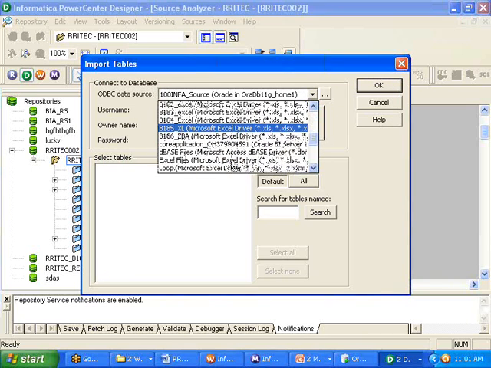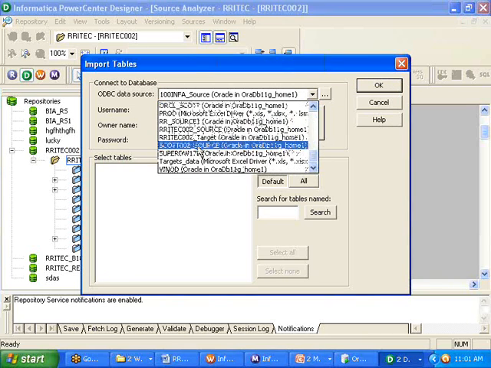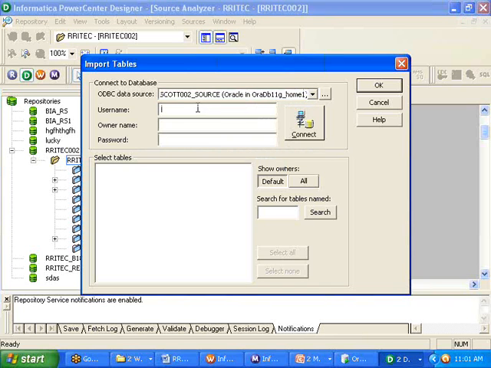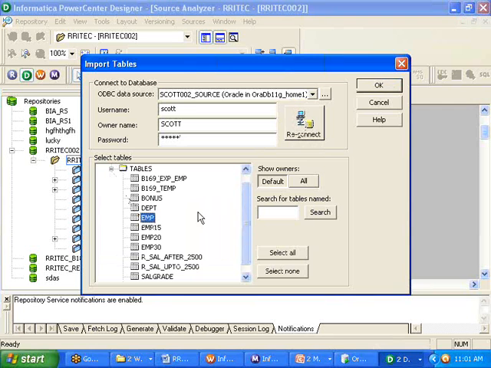Let us try to point that one. Scott, I want to point. Go for the Scott 002. The username is Scott, and the password is tiger. Click on connect. Now it is connected and you can see we have one table, called the EMP table. Expand it, select EMP, click on OK.